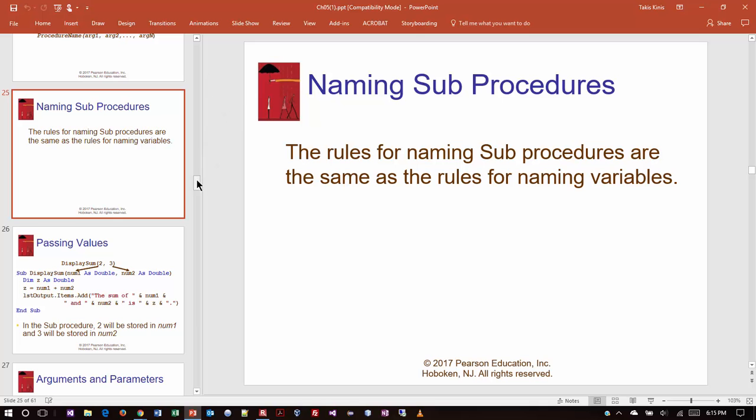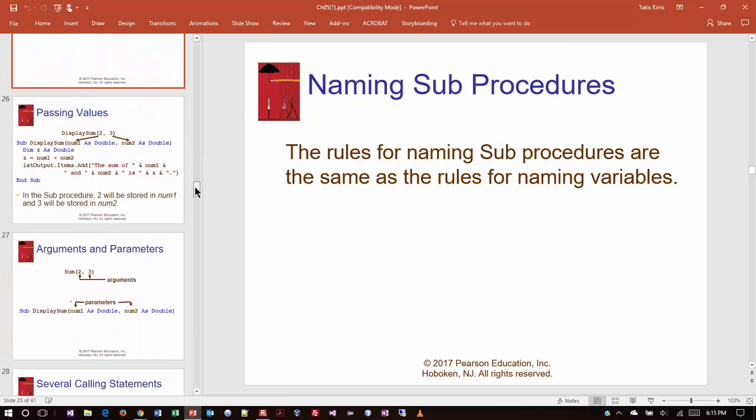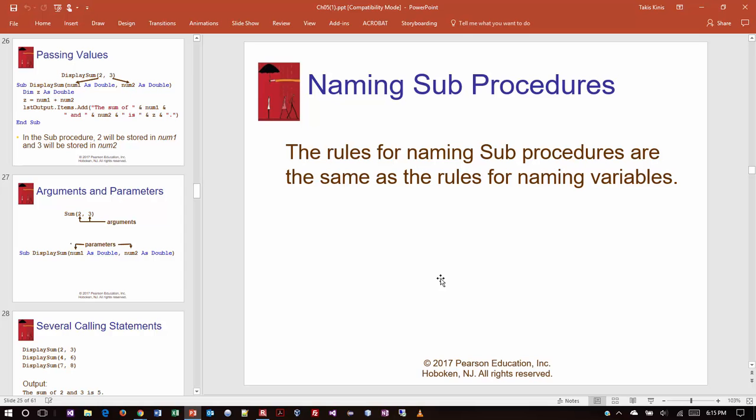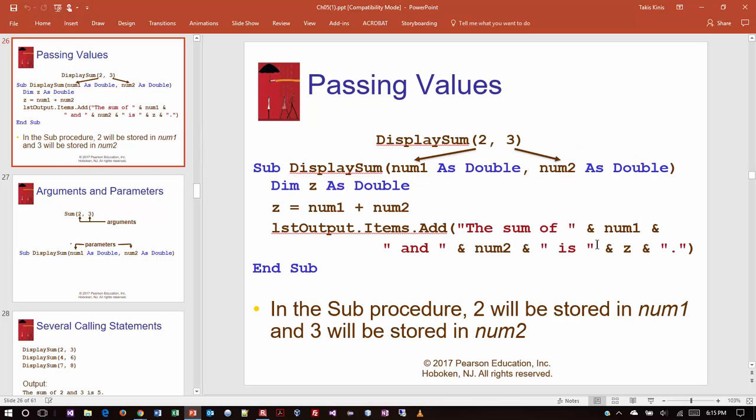All right. How do you name it? Well, basically the same way that you would name a variable. Names have to be unique. They are case sensitive. You don't want to use any of the language keywords or reserved words. So for example, I couldn't call my sub-procedure function because that's a reserved word. So I think that's pretty easy to understand.